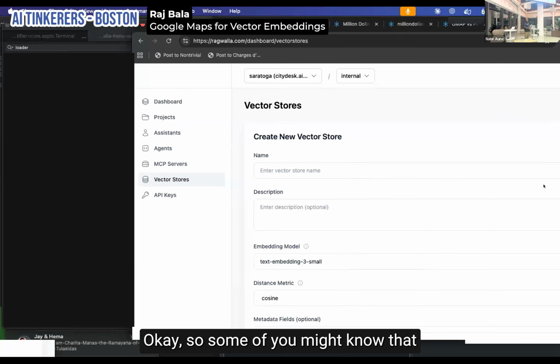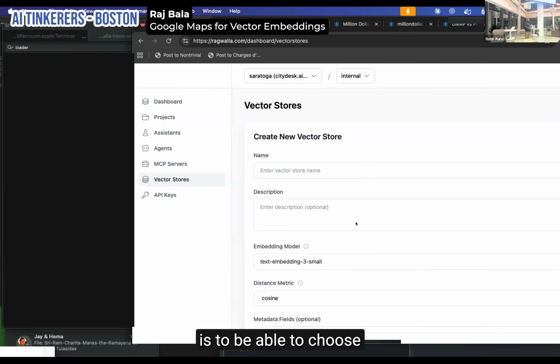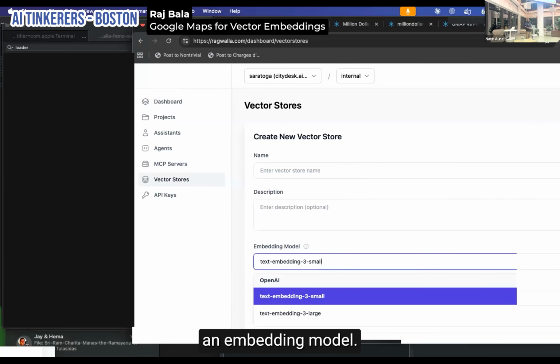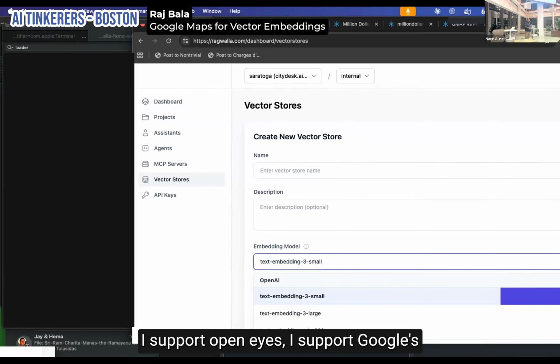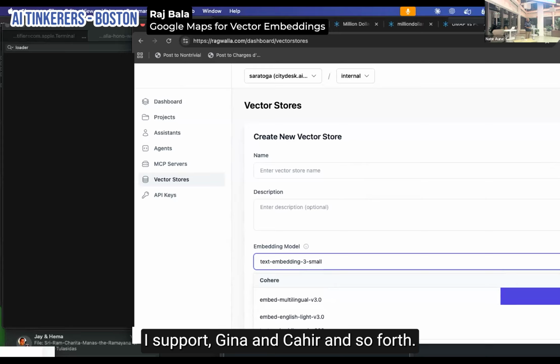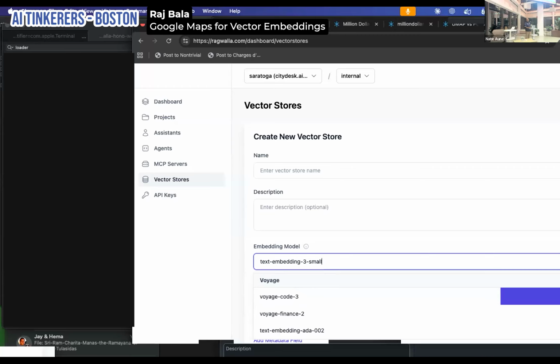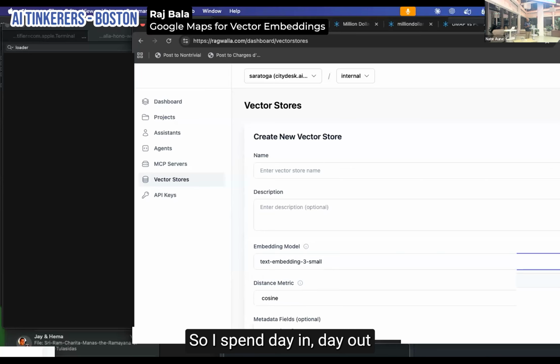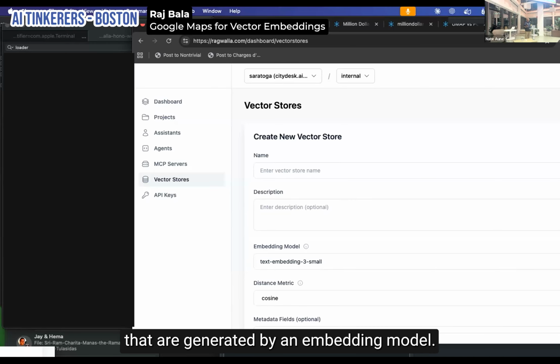Some of you might know that I operate an agentic RAG service. And what you would expect in an agentic RAG service is to be able to choose an embedding model. So I support tons of different embedding models. I support OpenAI's, Google's, Jina, Cohere and so forth. So I spend day in, day out looking at embedding vectors that are generated by an embedding model.